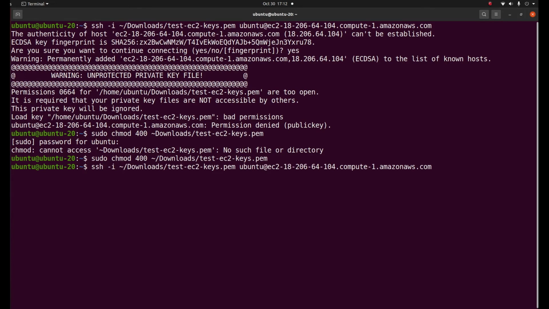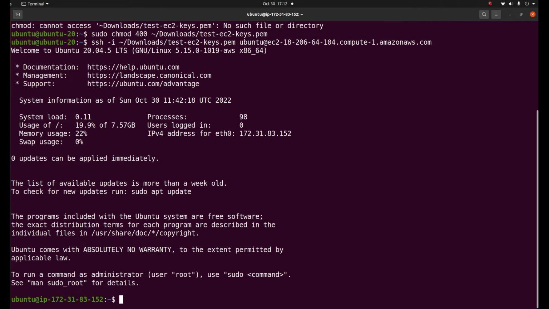Now let's try again to connect to this instance. Okay, here we are in our EC2 instance. Let us also check port 80. So in order to use port 80, we need to install Apache on our EC2 instance. So let's first update the packages.